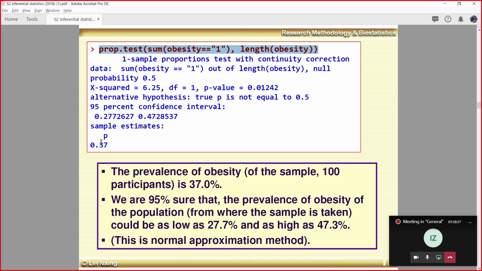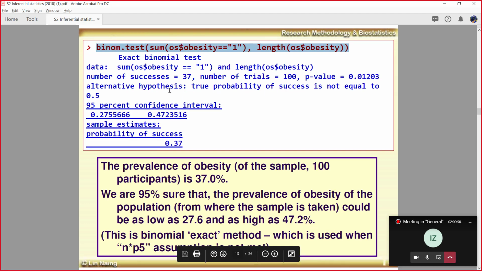The proportion is 0.37. The selang keyakinan adalah 0.27 hingga 0.47. So we are 95% sure that the prevalence of obesity is 37%. And the lowest value is 27.7, the highest value 47.3. Okay, so now we are going to run this one as a binomial test.